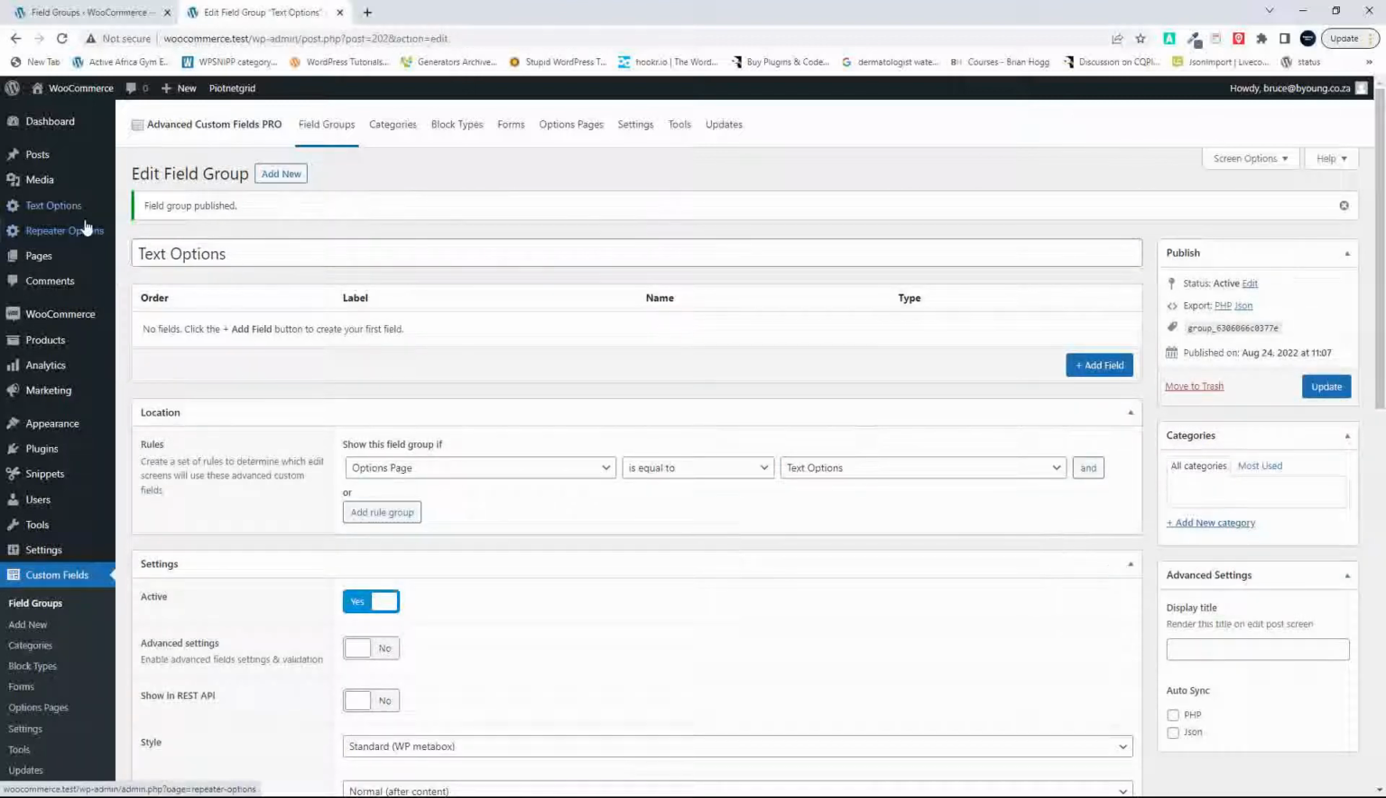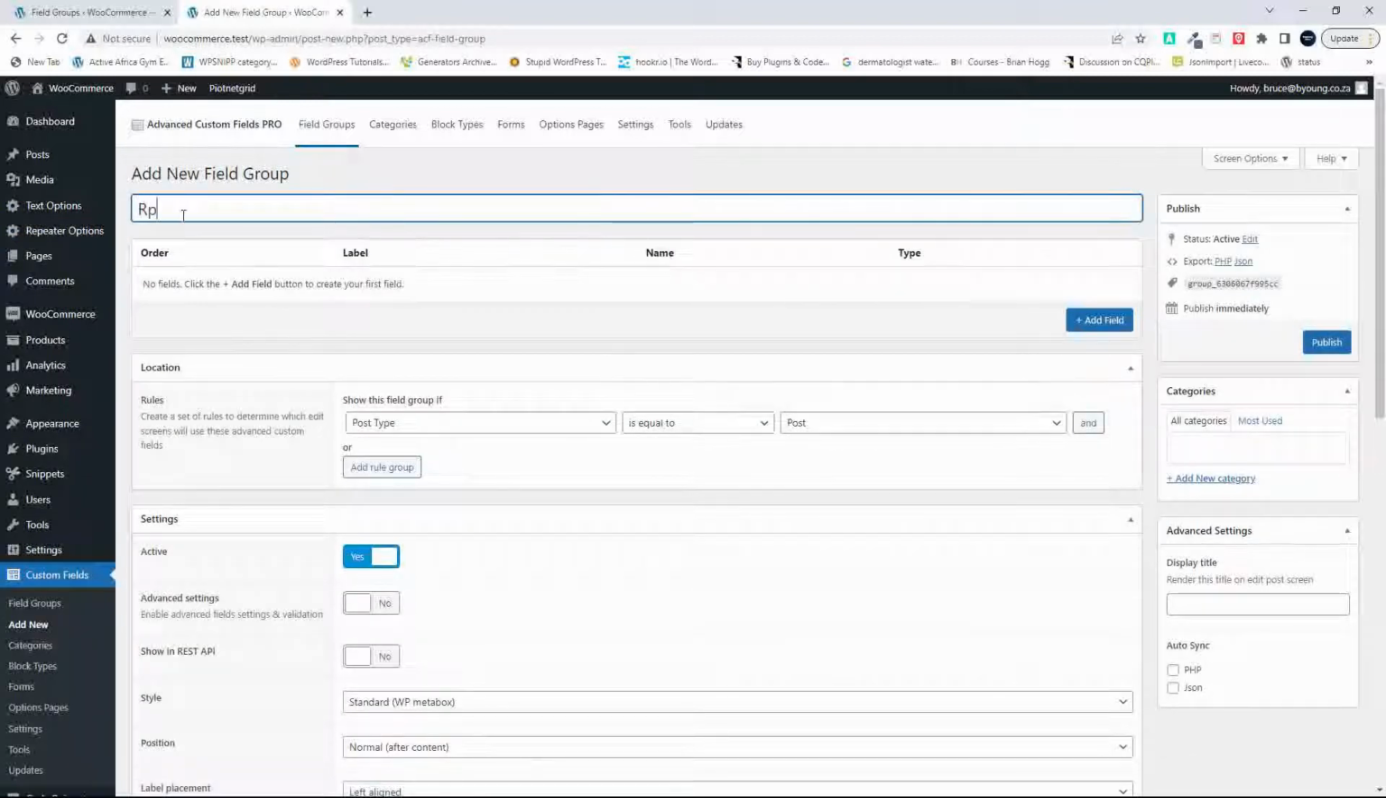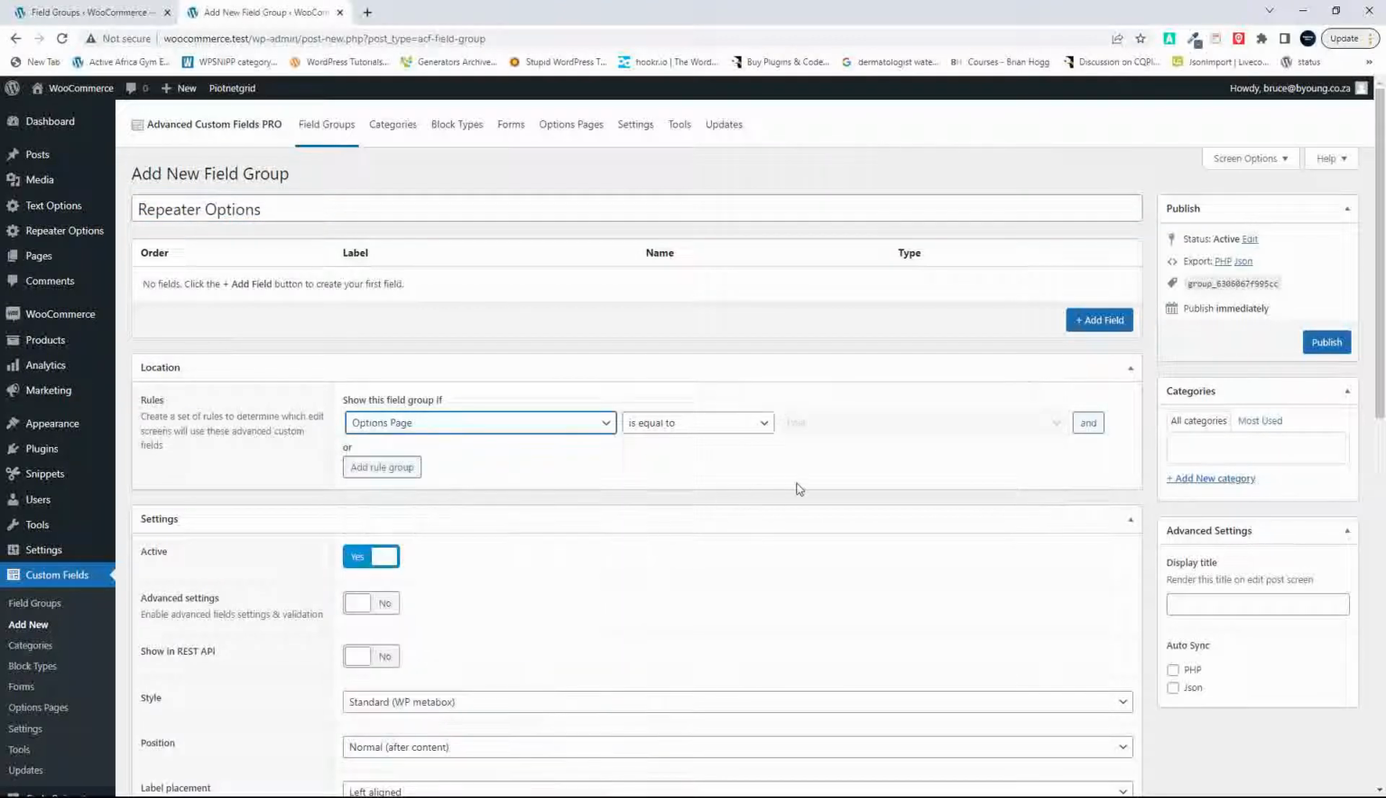The next one that I'm going to create will be a new group, and that will be called repeater options, and we're going to assign that to the repeater options page, and we'll publish that.